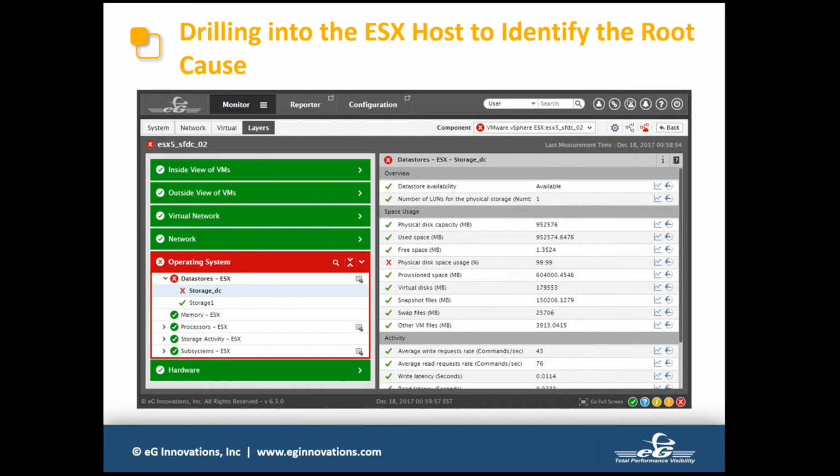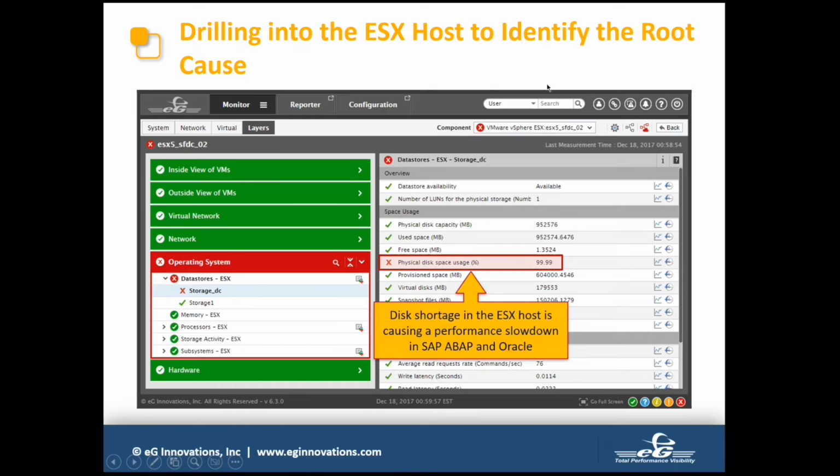Once we drill down further on it, we get into this particular layer model, in which we see that there is a critical alert on the operating system layer. That's when I drill down further on it and select one of the data stores, which is having a red alert. And I see that there is a physical disk usage of around 99%, which is slowing down the performance of the SAP ABAP as well as the Oracle database over there.